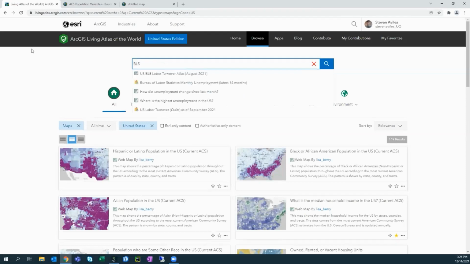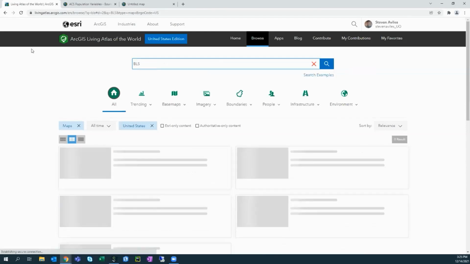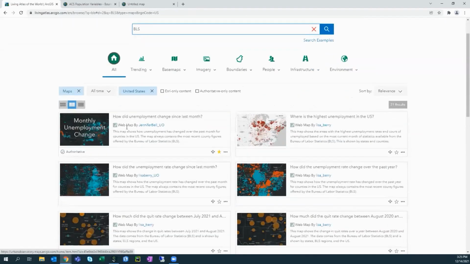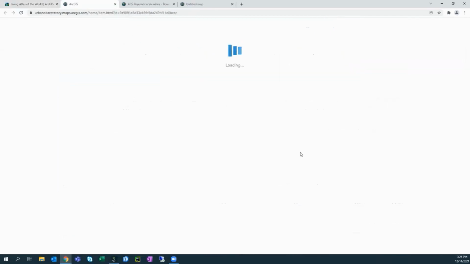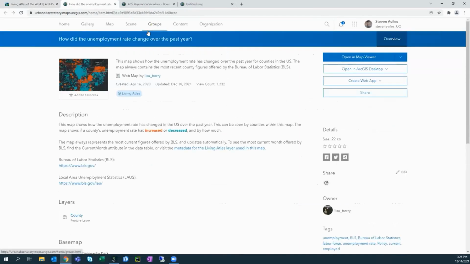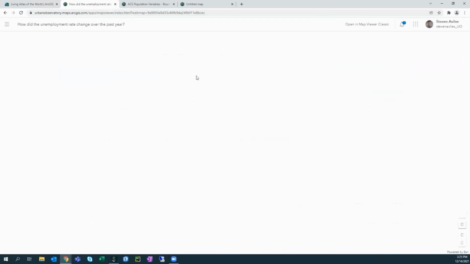I can look for the Bureau of Labor Statistics, or BLS, search that, and I see a few maps that answer some specific questions. For example, how did unemployment change since the last month? Where is the highest unemployment in the US? And how did the unemployment rate change over the past year? I see this web map is by my colleague Lisa. It has a pretty neat thumbnail, so I'm going to click that as it looks pretty interesting. And I'm going to go to Open in Map Viewer to view this web map.